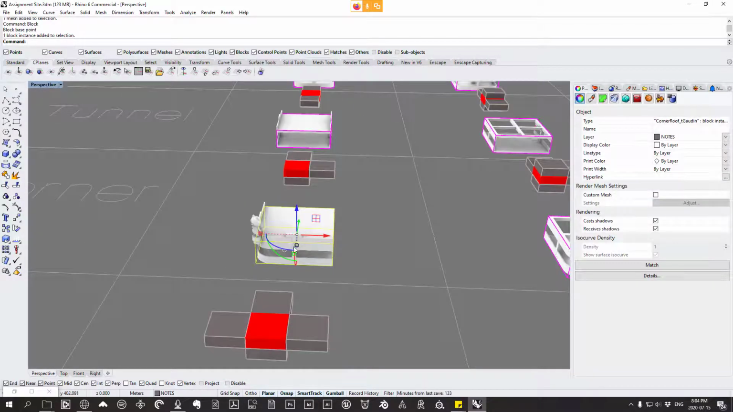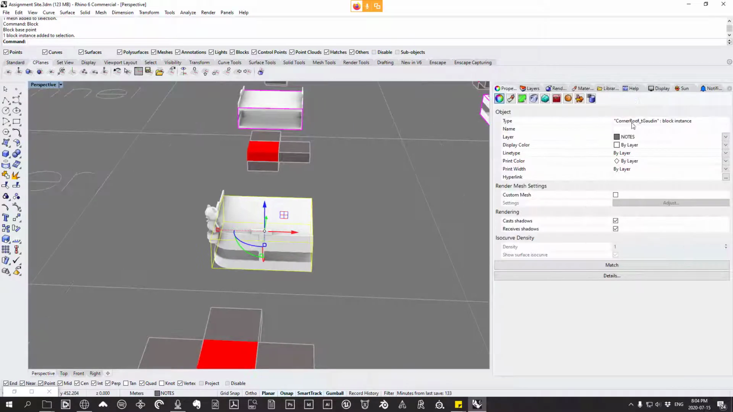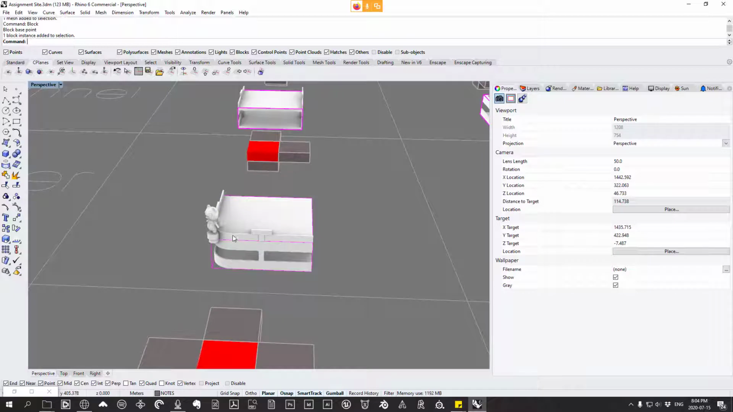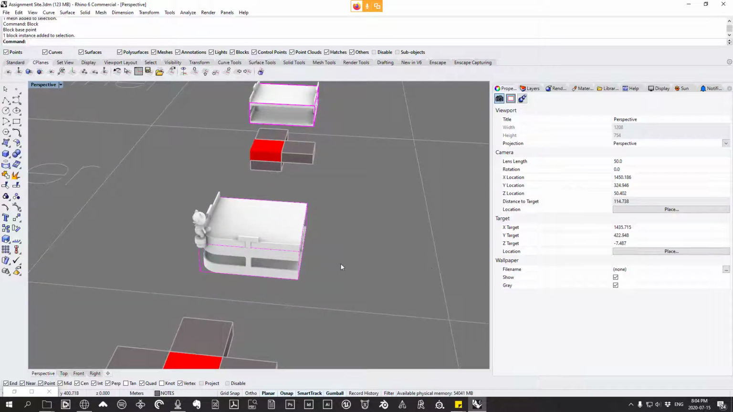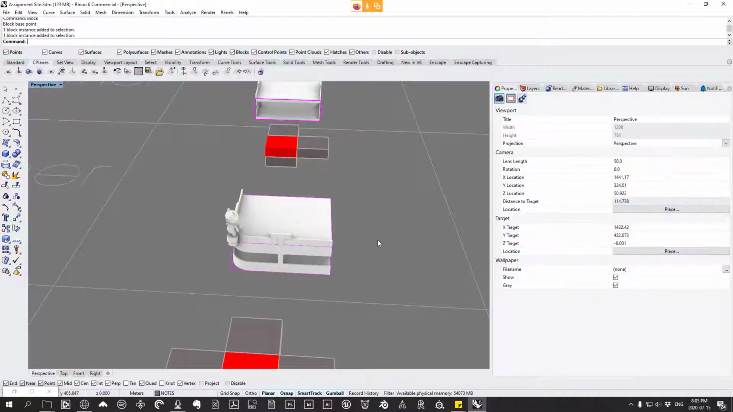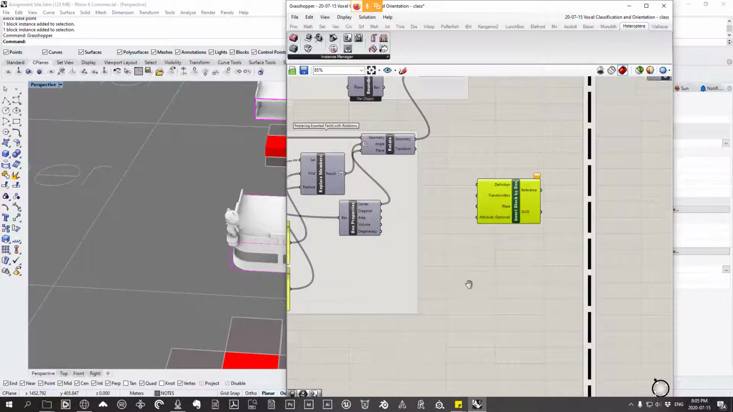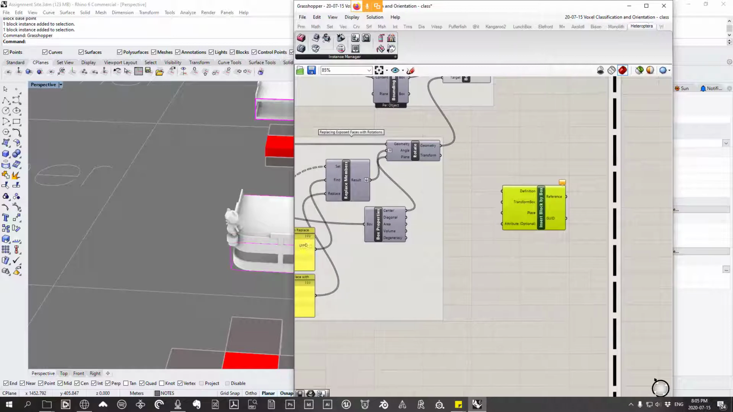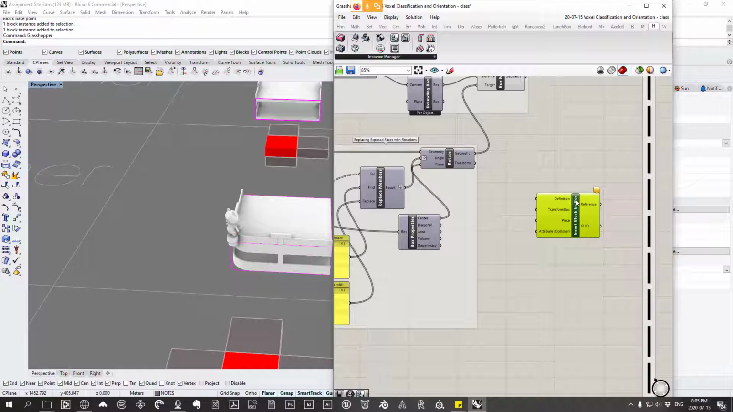So this block, you can see when I select it now under its properties tab, it says corner roof T Godden block instance. So does anyone have any questions about that, about the creation of the blocks? Okay. So what we're going to do is we're going to go back into Grasshopper. And if you remember, we're working with this instance manager component. So insert block by box. So that's in the Heteroptera tab under the instance manager subtab.